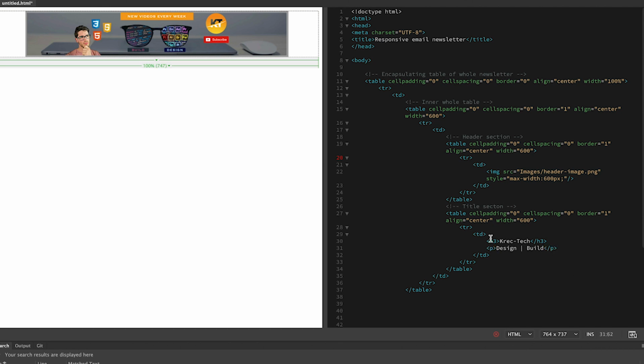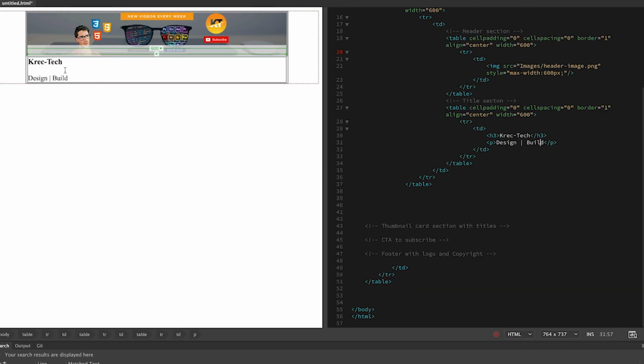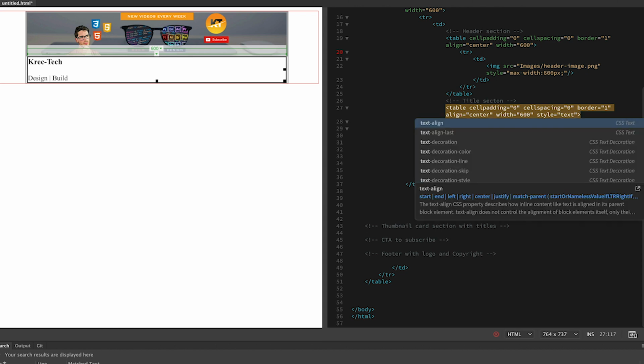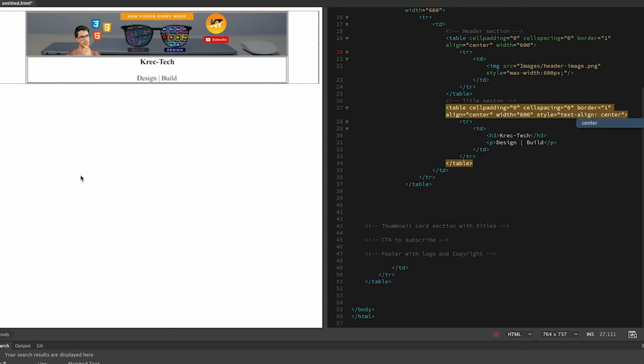Now, we've got our title, but what happens if we refresh? Okay, perfect, it's here. That's great, but it's not exactly sitting where we want it. Although it's in a table that is centered, we're not telling the text what to do. So we're going to give the table a style, because we've only got our title in this section. We're going to say text-align, and we want that to be center. There we go, text-align center. Now it's exactly where we want it to be.